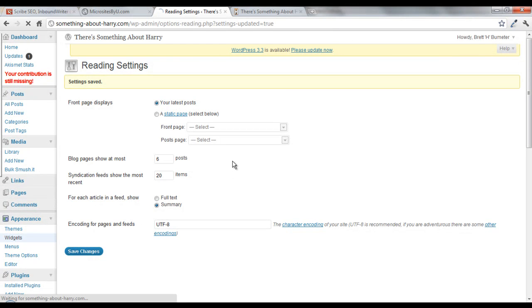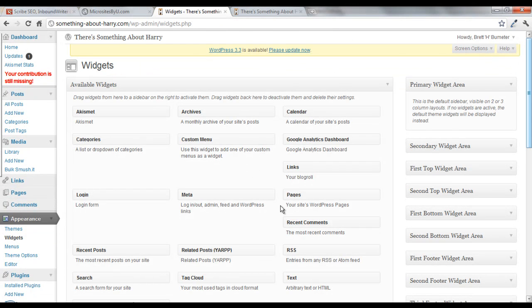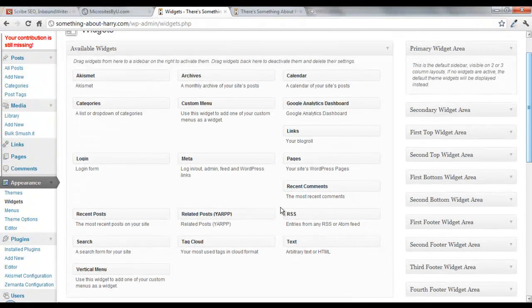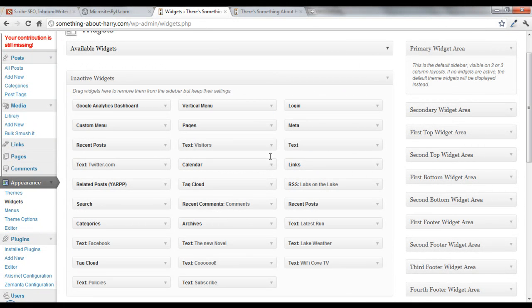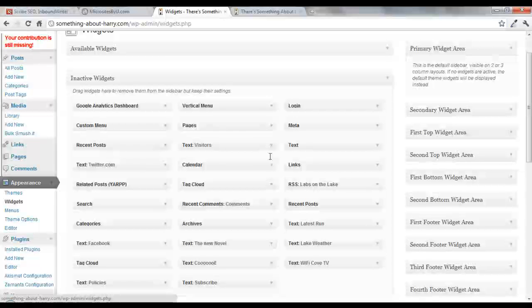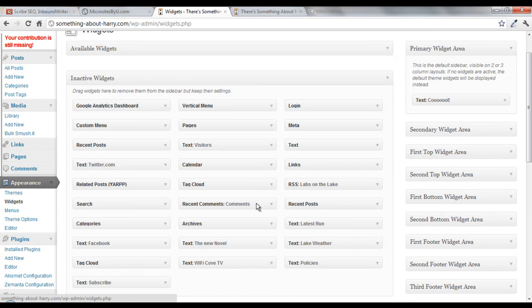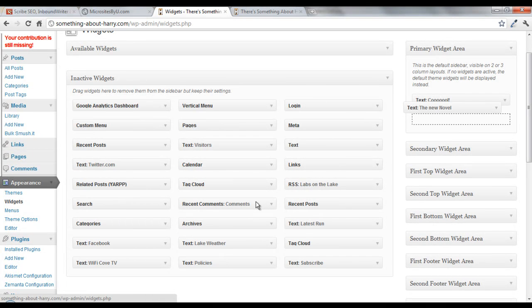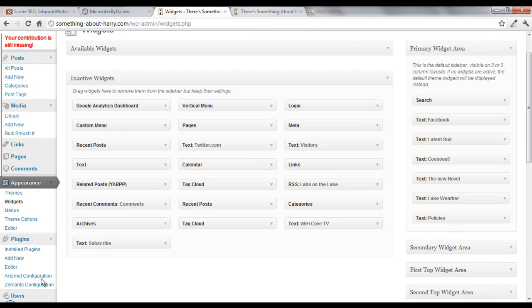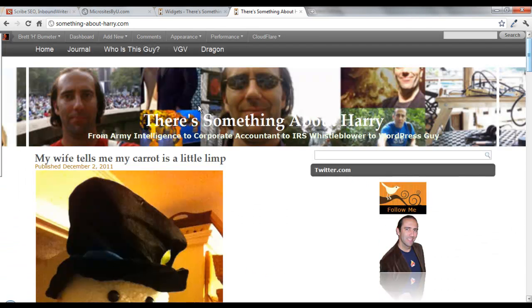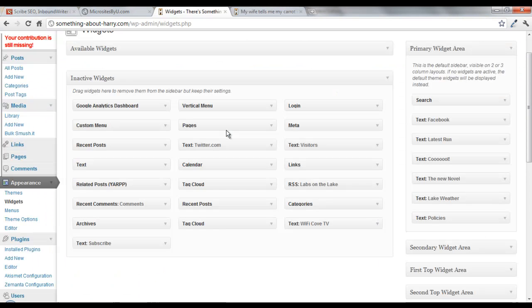So I will come into my widgets and salvage some of the widgets that probably got dropped in the move. And we can see a bunch of those items here. So let's see. Just drop a couple of these up here and see how it all looks. So as we take a look, we've got the new theme in.